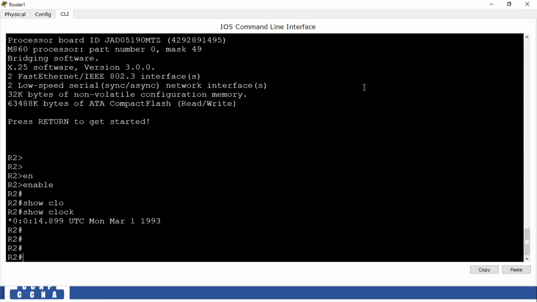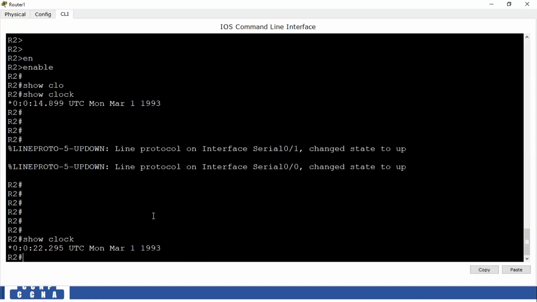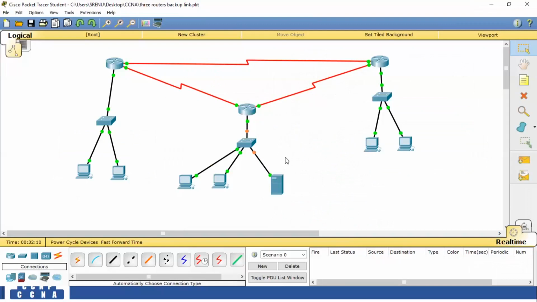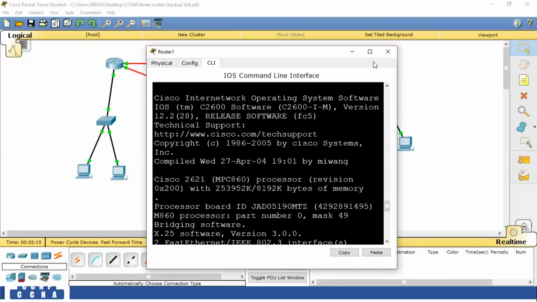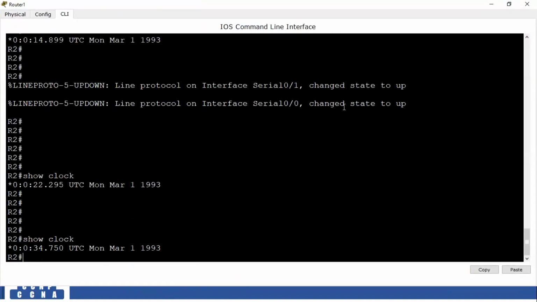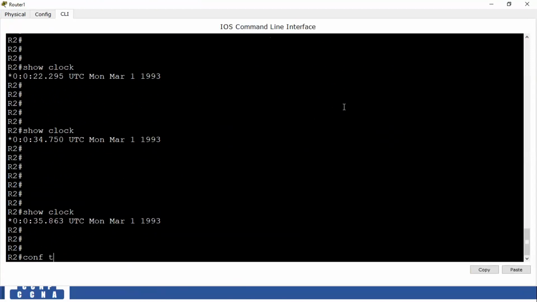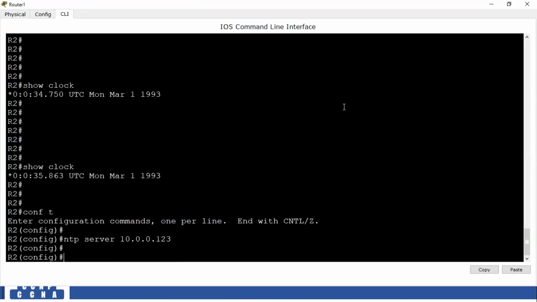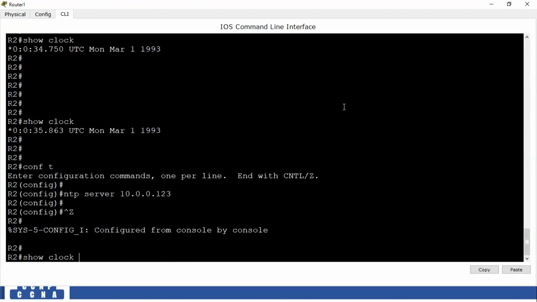What is the clock showing, even for router 2? The clock is showing 1st March 1993. Okay. That's the server connected to the network. Still, it's 1993. ntp server 10.0.0.123. Now if you check after enabling this command, show clock.